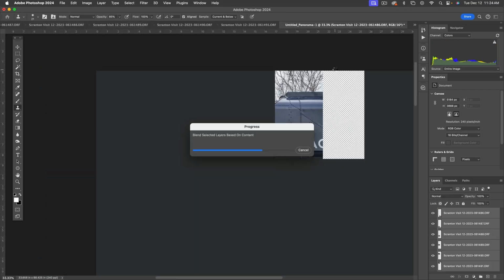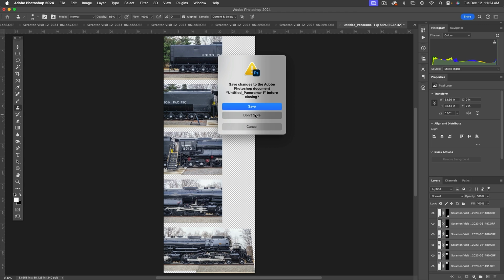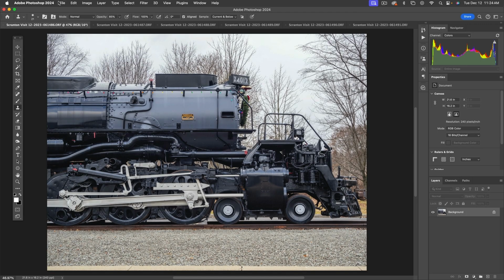So Photoshop's going to do its thing. It's going to see how it can do its panoramic merge. And let's see if Photoshop works. And look at that. That's a complete fail. So we'll undo, just delete that file. There's no reason to save that. That was silly. Let's try something else.